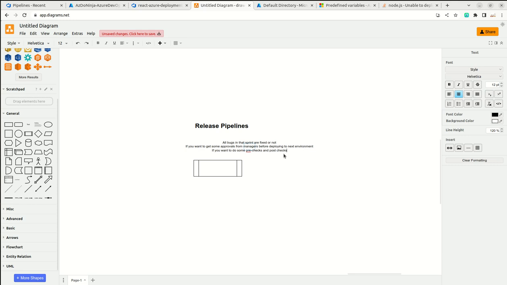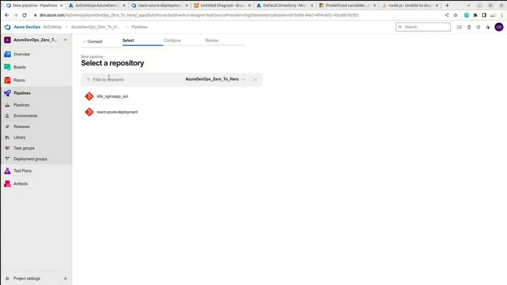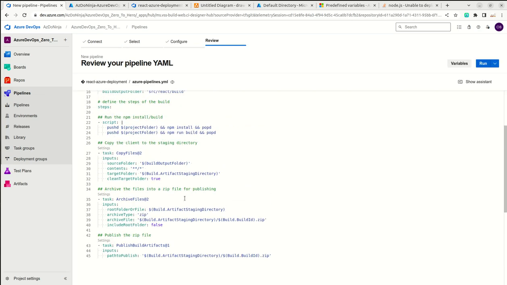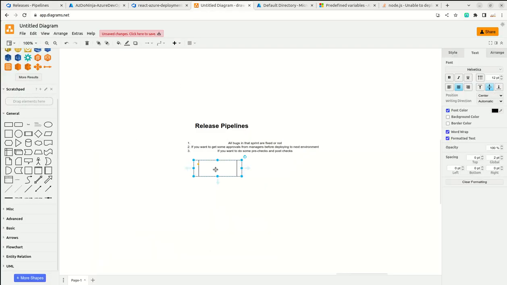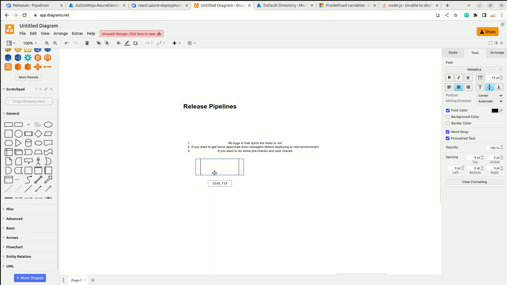Okay, if you want to do all these things, then you cannot do it by simply creating these simple YAML files. Okay, you cannot achieve those things here. So that is where the release pipelines come into the picture. So these release pipelines help us in deploying the code to the target environment along with these features.